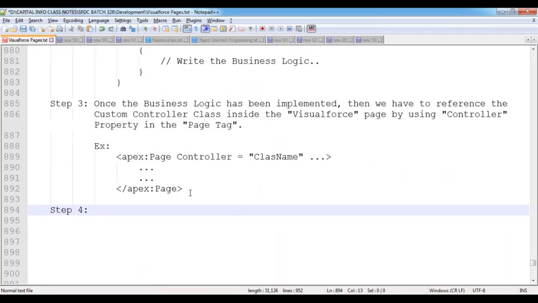Clear? Done? Now, once the class has been referenced inside the Visualforce page, then what we can do from there? Okay, action, right? That means what? Once the class is ready, business logic is ready, attaching the class with that Visualforce page, then we are able to start invoking the actions. That means invoking those methods by using button controls.